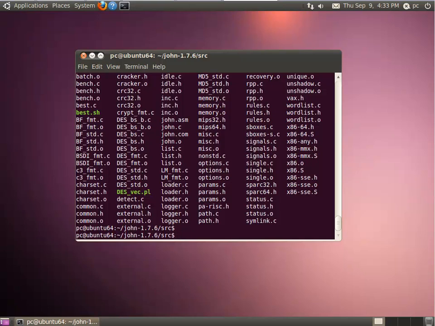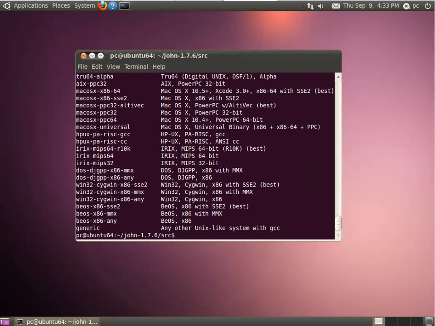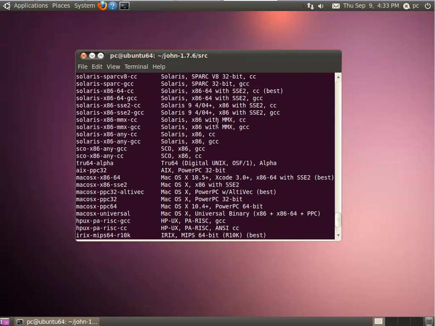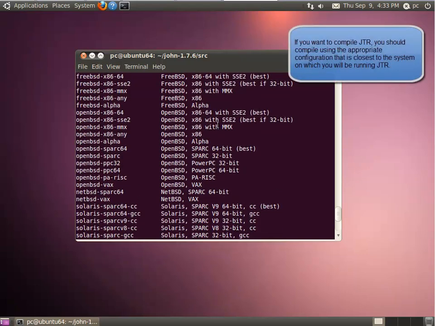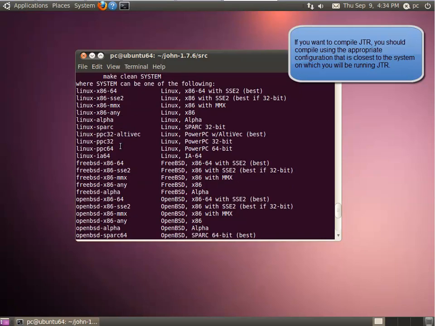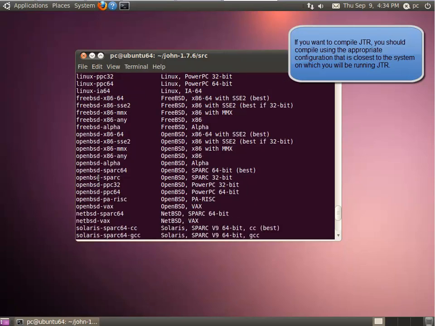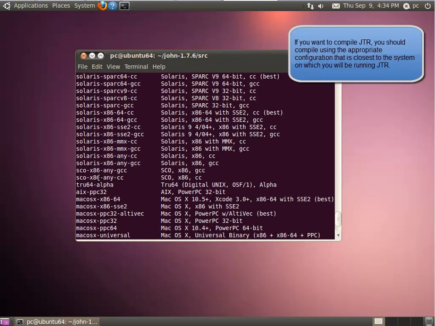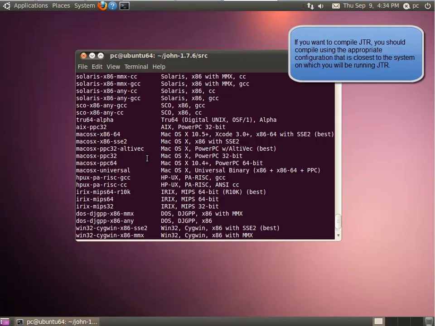And just to show you simply how John works, and this isn't how all software is compiled. Sometimes you do it a little differently, but that's outside of the scope of this discussion. If you type make, this shows you all the different types of systems on which John can be compiled. So you have Linux x86 architecture, 64-bit. You have the same here, 32-bit. You can do it with FreeBSD or OpenBSD, Solaris, and even the Mac.